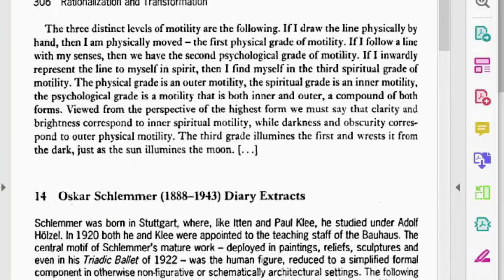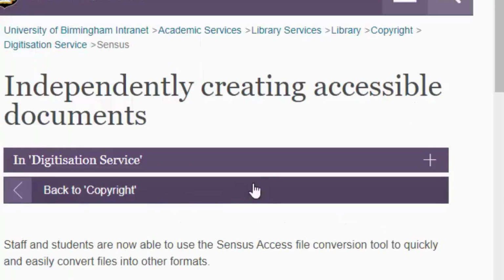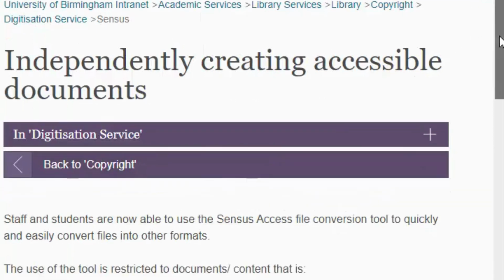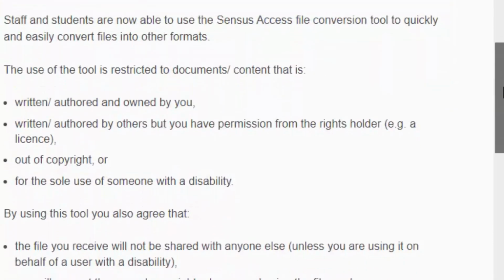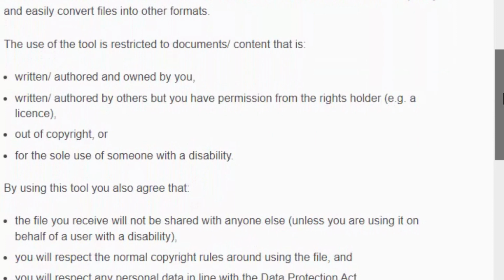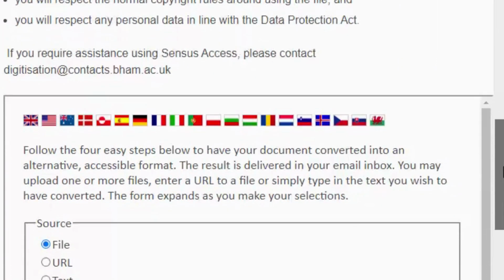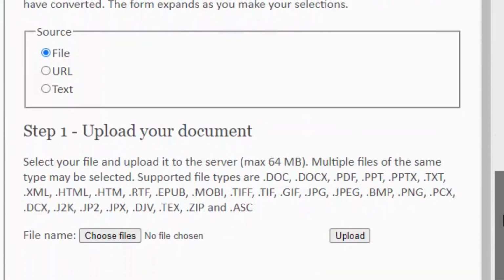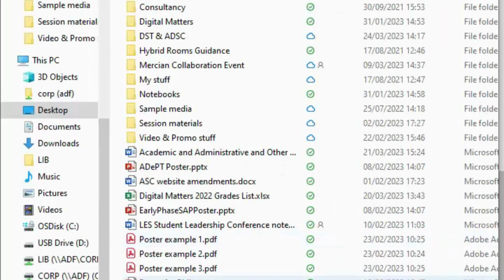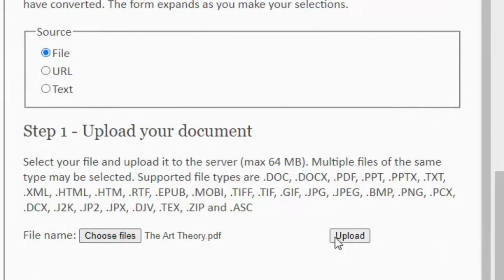Head to the digitisation webpage on the University intranet. Make sure that you read the copyright notice. If you are happy to proceed, select the file that you wish to convert. Now click on the Upload button.